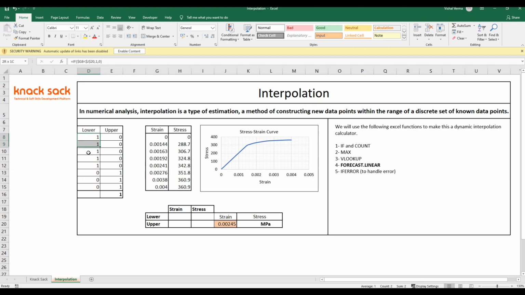But in this scenario, if we find the maximum value of this and I am getting 1, the moment I use VLOOKUP in this column to get the corresponding strain and stress value, it will pick the first row. By default, it is picking up the first occurrence, so it will return the first strain and stress value, which is not correct in our case.